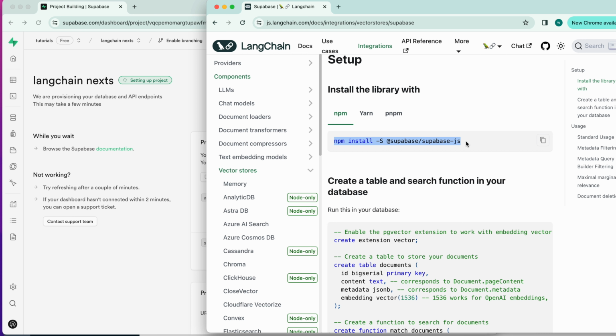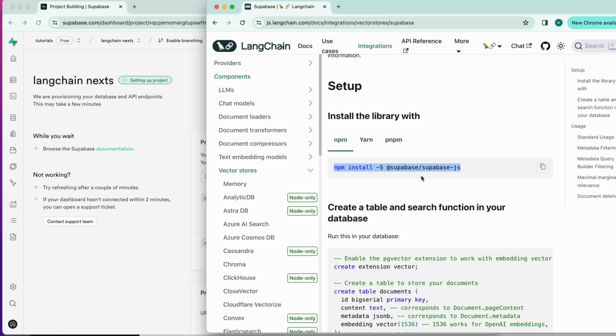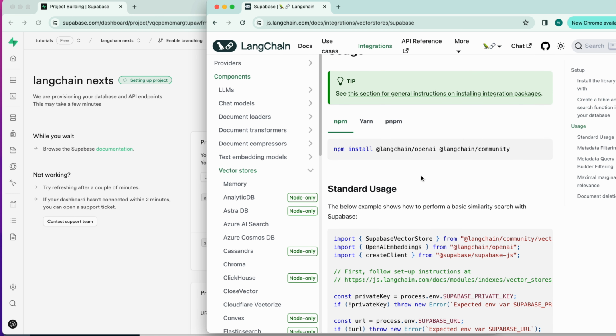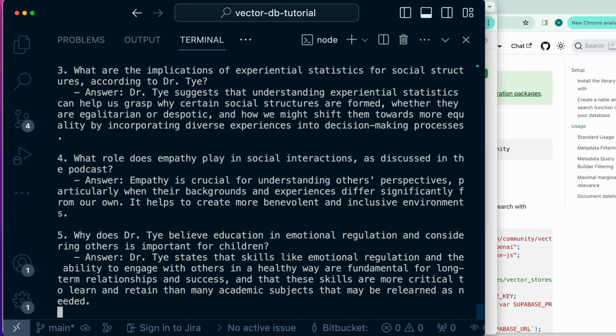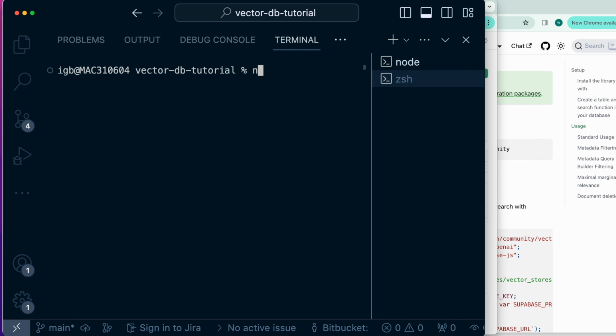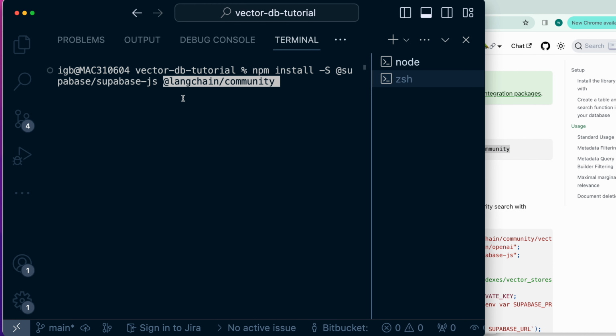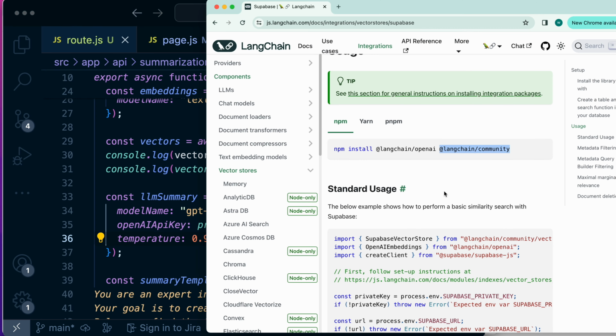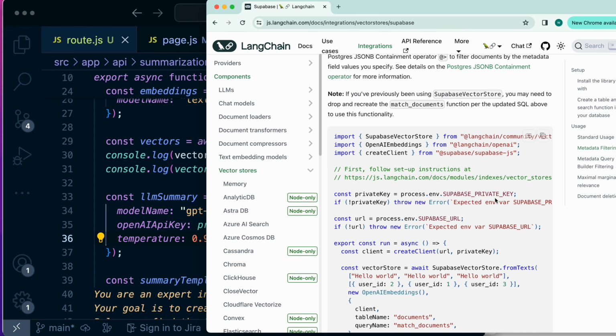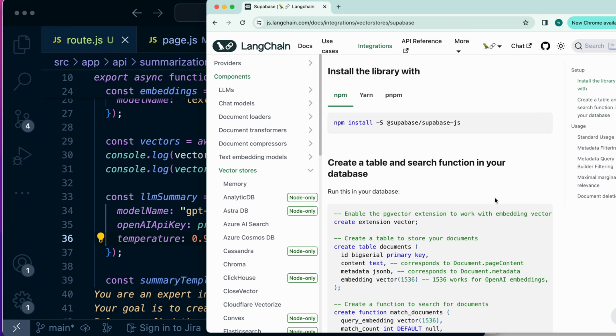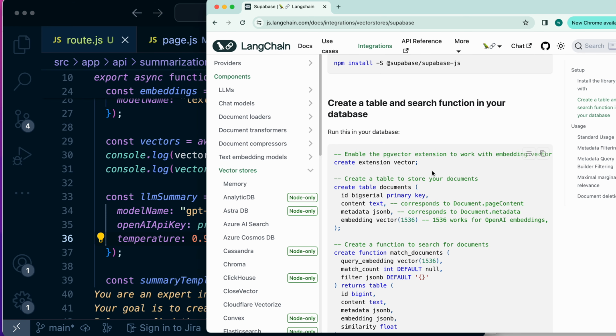But before we go back to it, we can install this Supabase library we're gonna need in our project and also Langchain community. So I'm gonna open the code. Let's install Supabase and Langchain community. And we have to run this in the database.